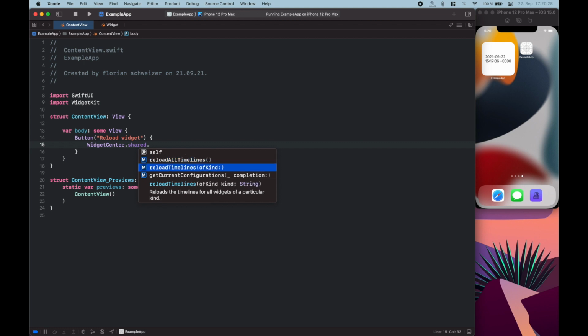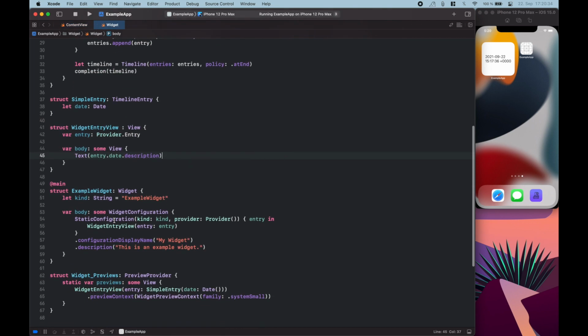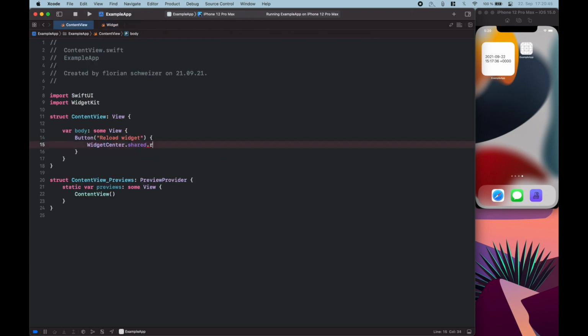Or you can reload a specific timeline using its kind string, which is this string over here that you pass into your widget configuration down here in the main widget. So back in the content view, we can just say reloadAllTimelines when this button is pressed. So now let's run this app in the simulator and you will see how easy everything is.